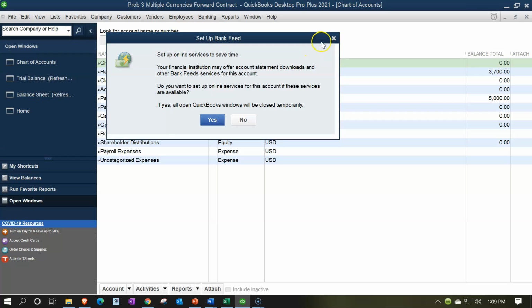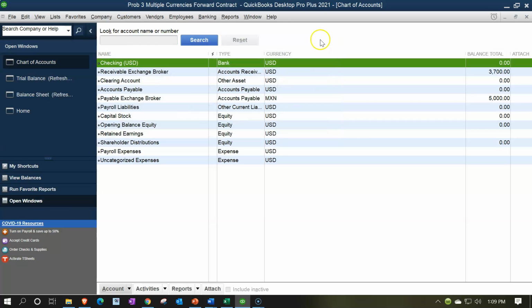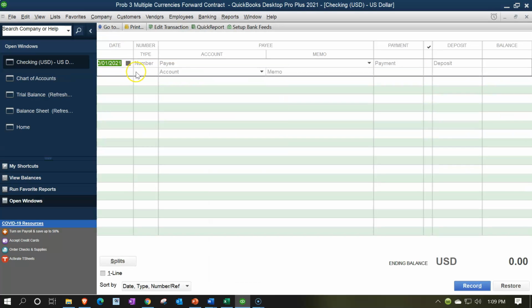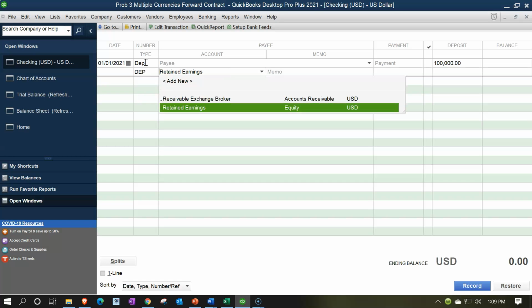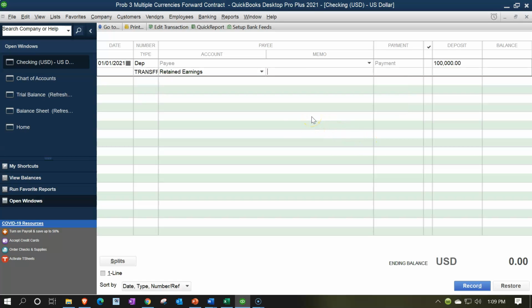And then I don't want to buy any checks or anything, or set up bank feeds. And then I'm going to double click on the checking account and just record the transaction for that 100,000 as of 01/01/21. And this will be a deposit. So I just put deposit, and it's going to be 100,000 on the deposit side. And then the other side is going to go to retained earnings, just to put our beginning balance in. If you're not set up as a corporation, it's going to be some type of equity account, owner's equity account or something like that. Tab, and this is just the beginning balance. Beginning balance in the memo.